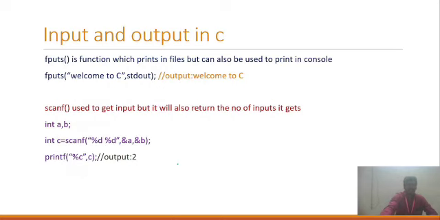Now there is another way to print the data, which is fputs. Instead of printf, we can also use fputs, because fputs is used to print inside files, but you can also print on the console. So you can use fputs, and if we mention stdout, that is standard output. Standard output is always the monitor. So now on the monitor you will get the output welcome to C.